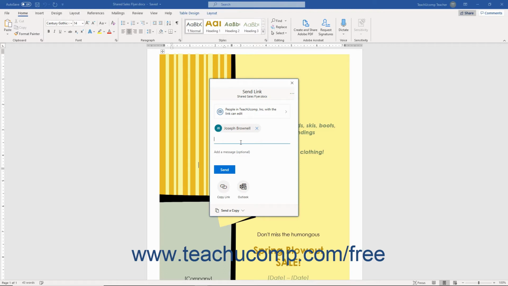To enter an optional message within the email, type it into the Add a Message Optional field. To then email the invitations, click the Send button in the Send Link pane. Then click the X button in the upper right corner of the confirmation message box that appears to tell you that the email is sent.